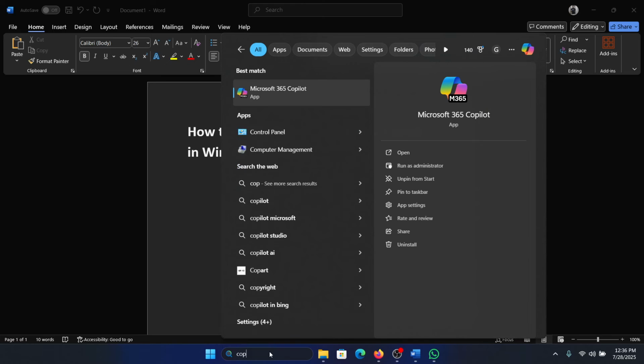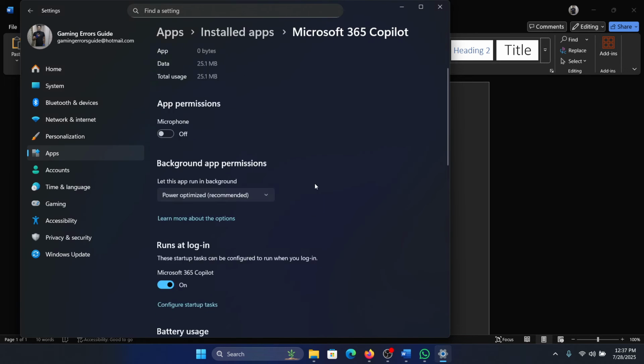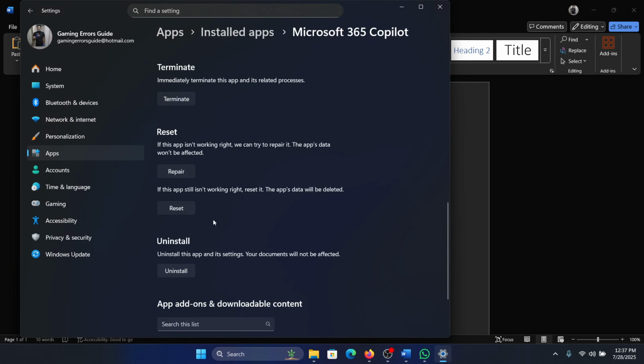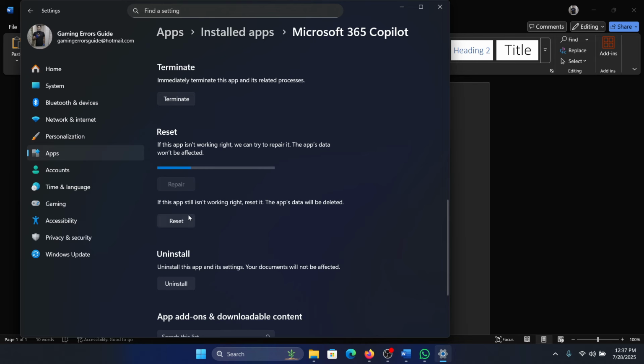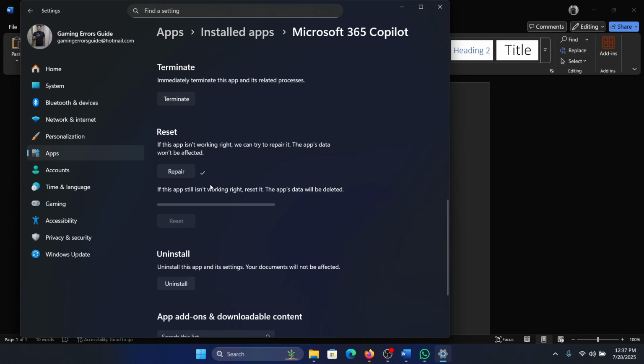If not, then search for Copilot once again and go to App Settings this time. Scroll down, select Terminate, click on Repair, and then finally wait till you get a tick mark here, click on Reset, and then on Reset once again.